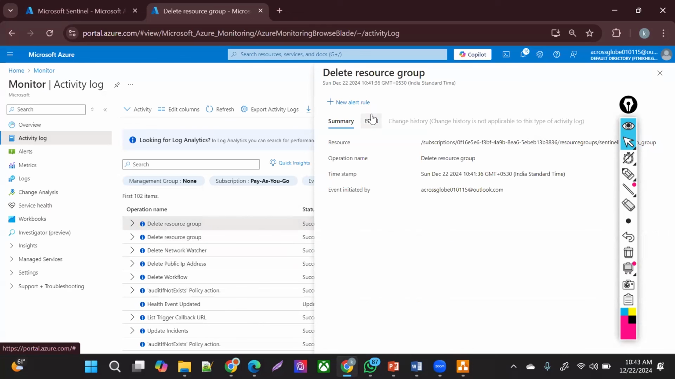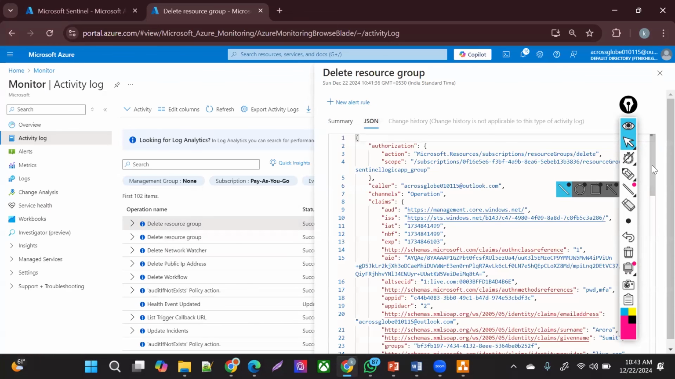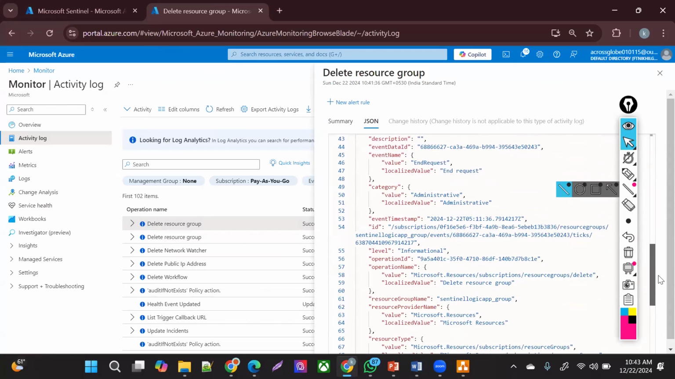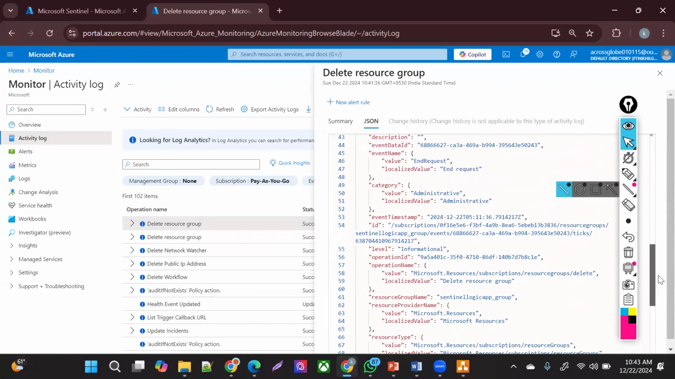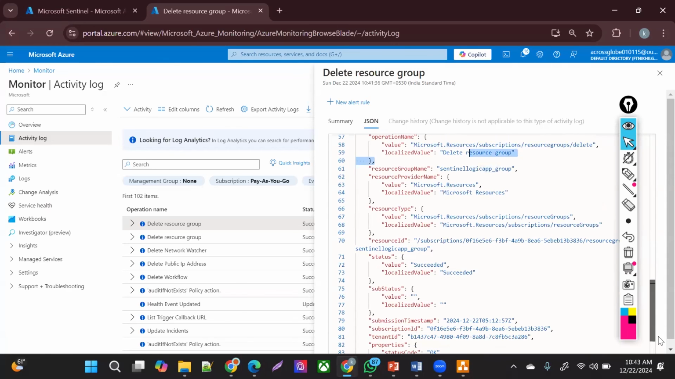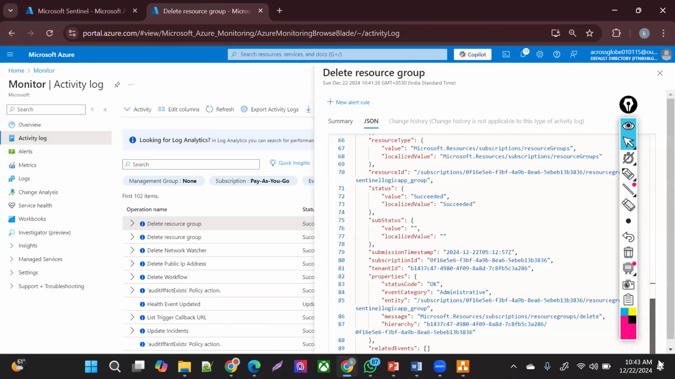Now, if you go to the JSON format, what resource ID I acted on also got logged, even who initiated it. It's going to provide a JSON there, and it provides everything: on what resource ID you did it, the event ID, the resource group, and what operation I performed, delete resource group. Everything is getting notified and logged here. It is categorized as an administrative action.